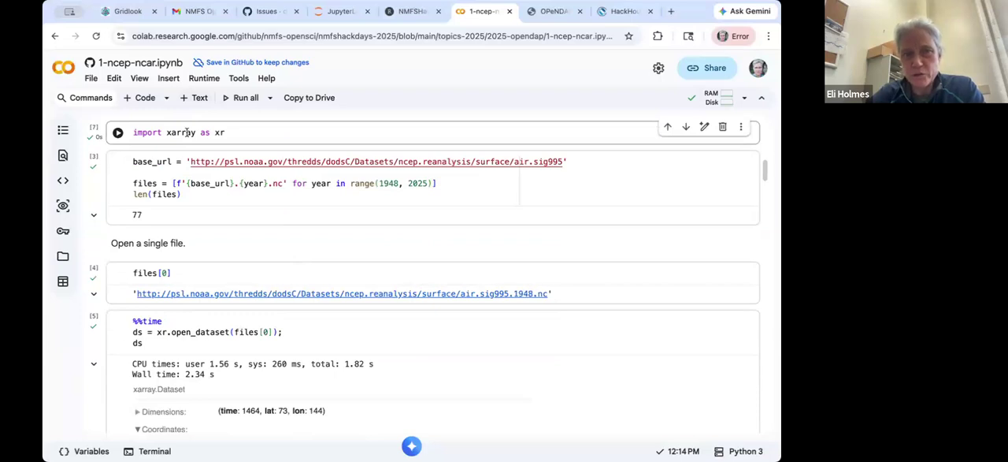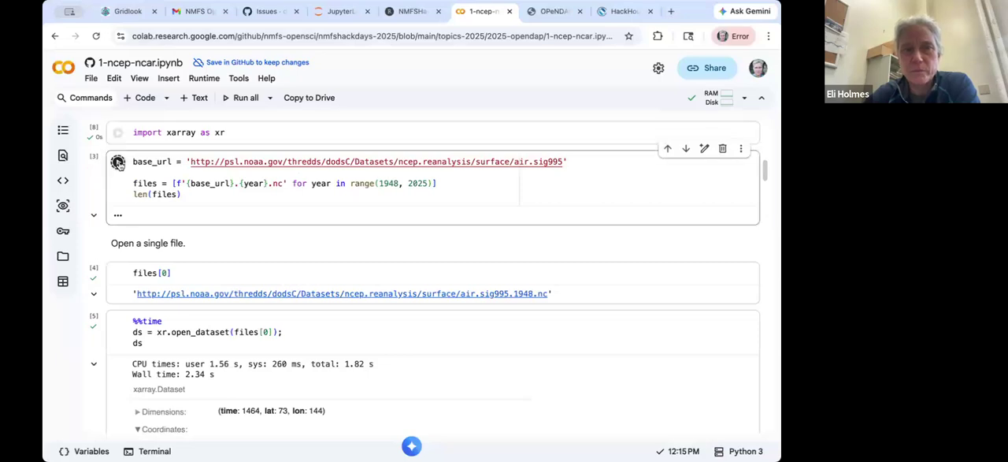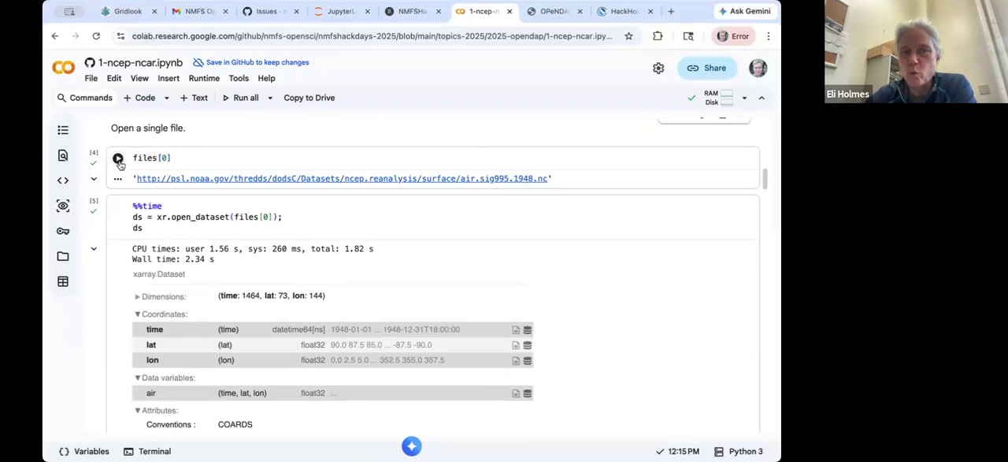Okay, so I'm going to import the xarray package. So run that. And now what I'm doing here is by scanning over those files, I have an idea of what the files look like. And what I'm going to do is use Python here, using kind of a for loop to get a vector of the file names. So let's do that. What we see here is that there are 77 years of this surface air temperature from 1948 to 2025. Let's look at one of these files.